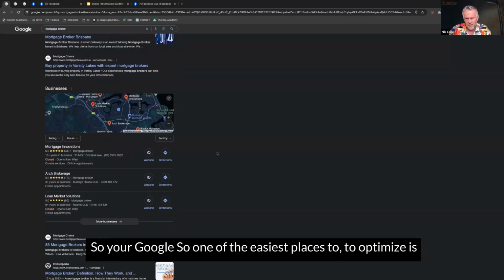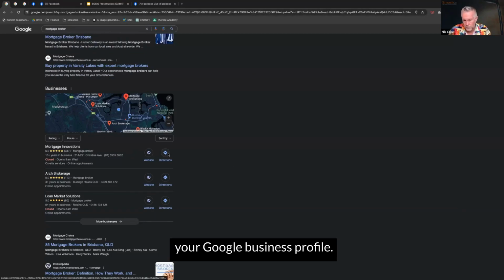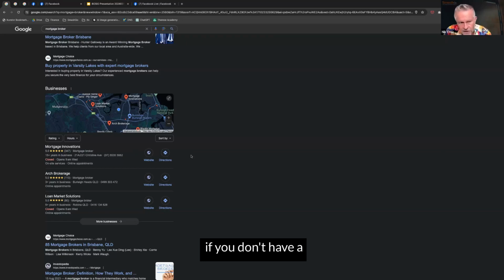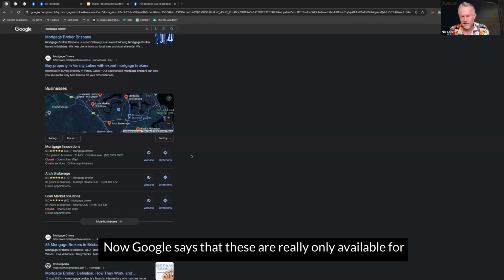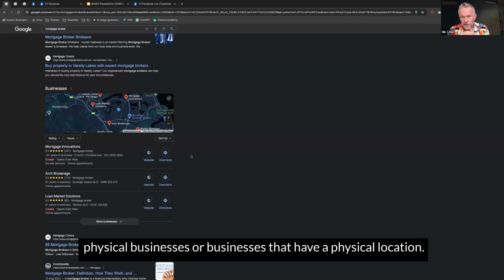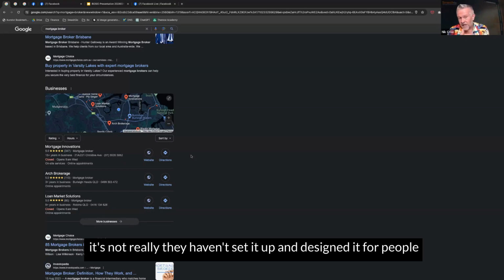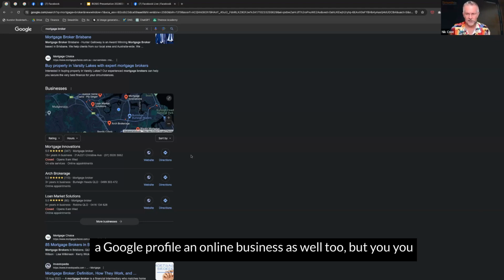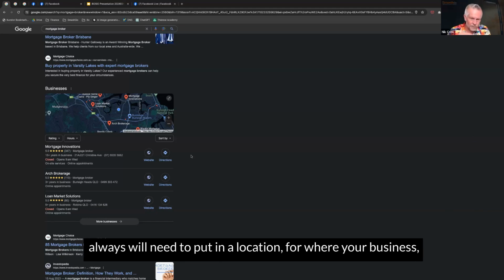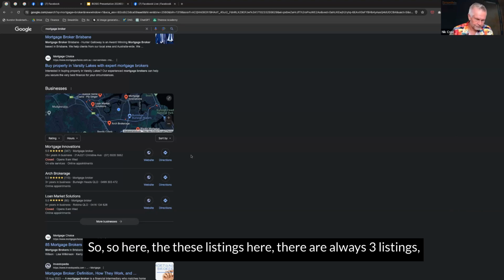So one of the easiest places to optimize is your Google business profile. If you don't have a Google business profile, you should have one. Now, Google says that these are really only available for businesses that have a physical location. They haven't set it up and designed it for people that have an online business, but you can still set up a Google profile for an online business as well. But you will always need to put in a location for where your business operates from.